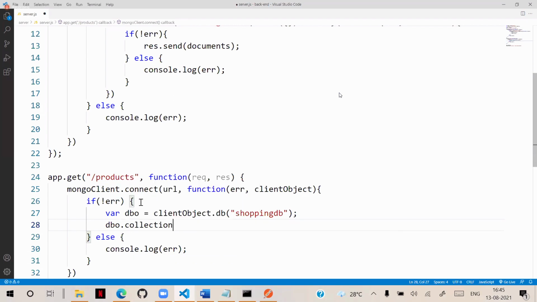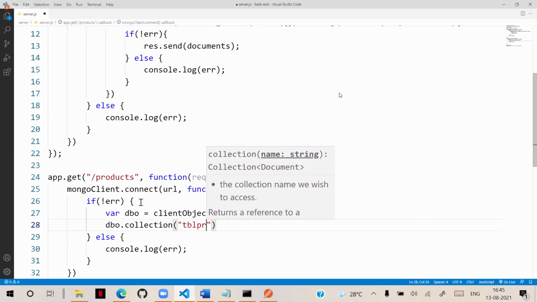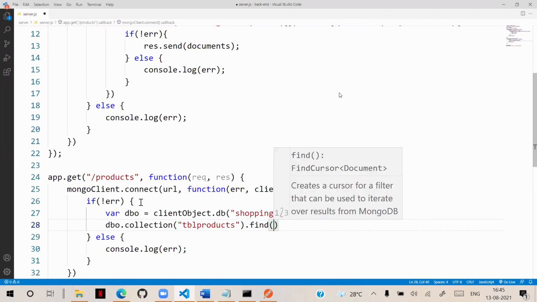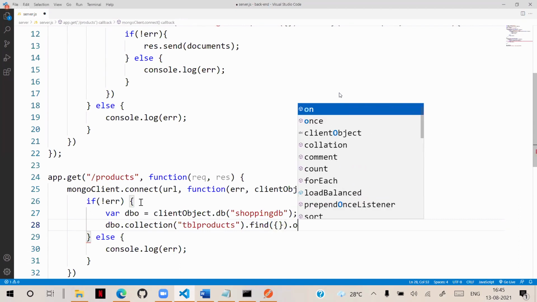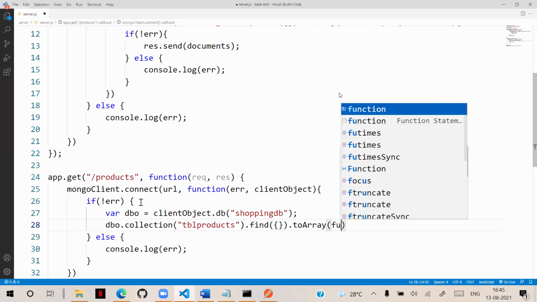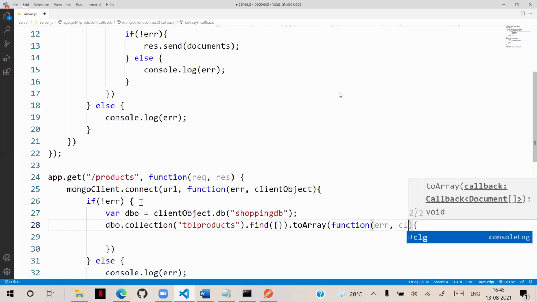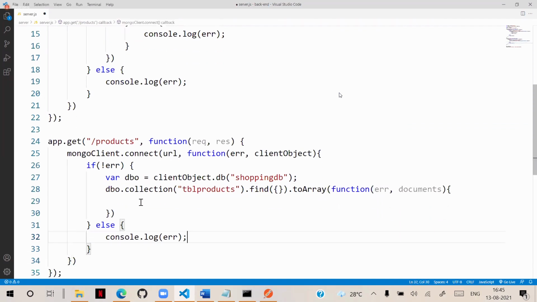.collection, and this time we need tblproducts .find, and this find requires all the records to access and convert to array, and you use a callback function, and here we are defining an error and a client. This is documents. We are sending the documents, and here we are displaying.